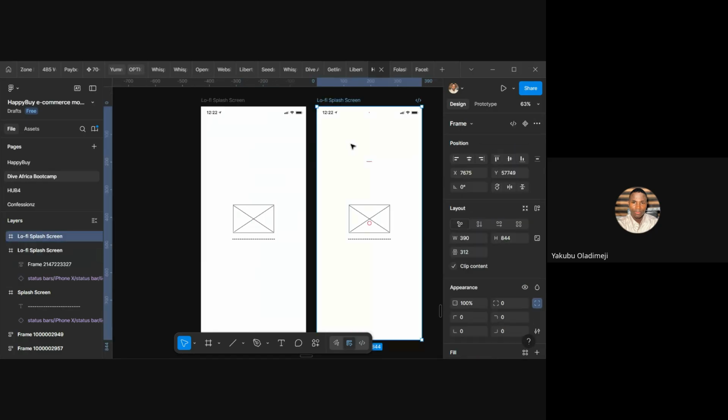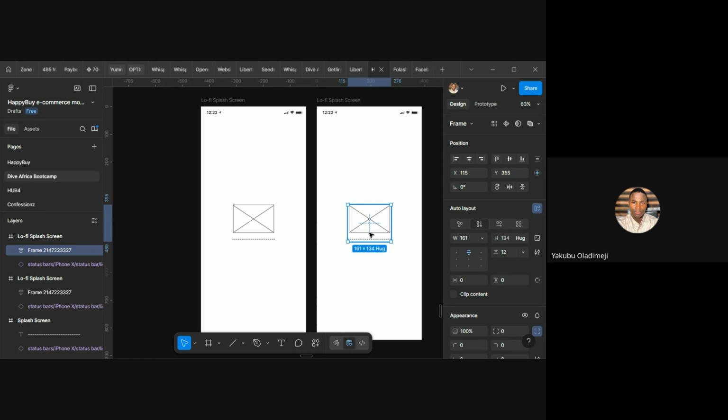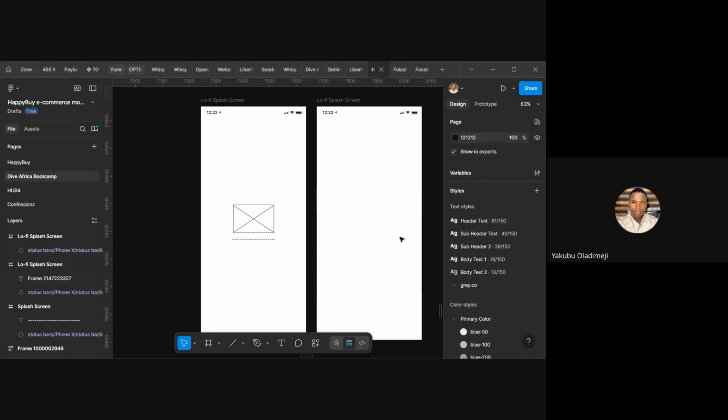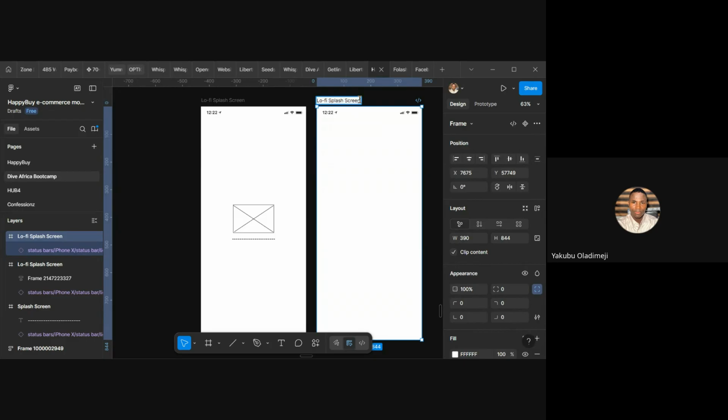Then I duplicate using Control D. I delete this. So we now want to have our login page. Let me rename this to login screen.